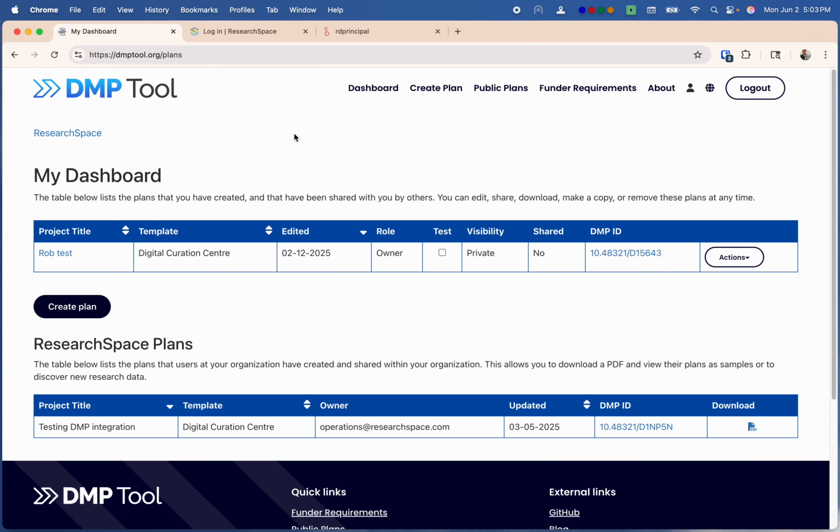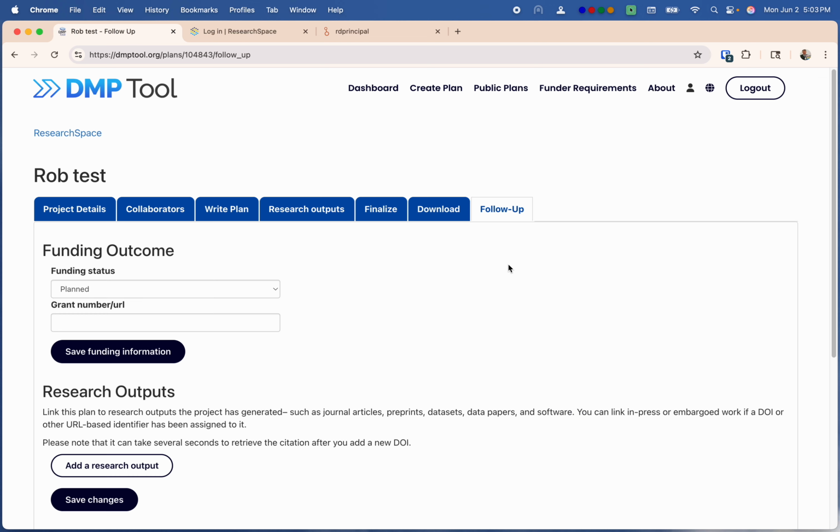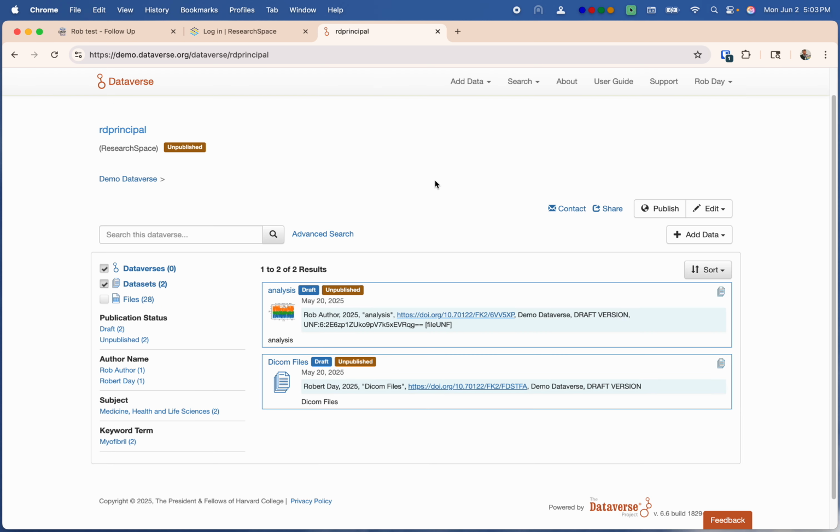Here is DMPTool, and you can see I have a single data management plan set up in this system. If I click on the data management plan, you'll be able to see the body of the plan, and if I go to the follow-up tab, you can see that currently there's nothing available here in the research outputs area. Meanwhile, here's our destination, Dataverse. You can see I have two existing data sets in that system currently.